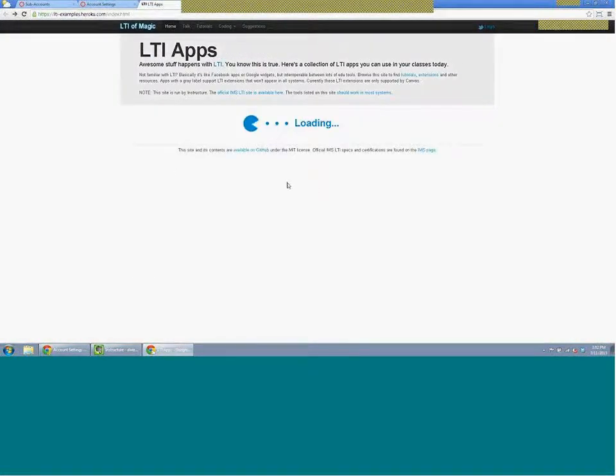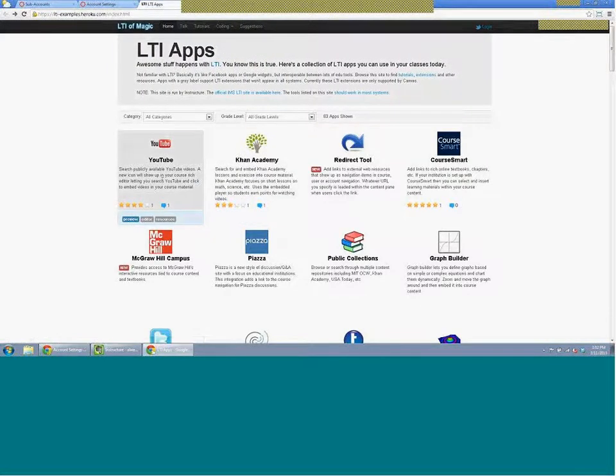Another thing I want to point out about these LTIs is as you mouse over them, it's going to tell you where it appears in Canvas. This is appearing in the editor, and then for Khan Academy, that's going to appear in the editor. So if you see a rich content editor, that's where it will appear.